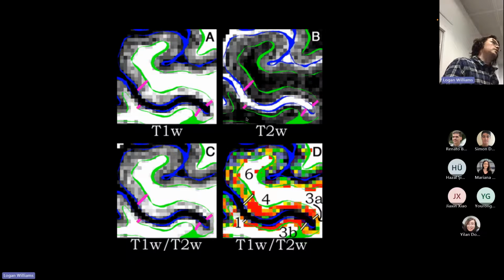And what you can do to accentuate this contrast is divide the T1 image by the T2 image. And if you change the color palette, you'll see that different areas have different myelin content. And so area 4, like we said, we expect it to have high myelin. So a high T1/T2 corresponds to a high myelination.